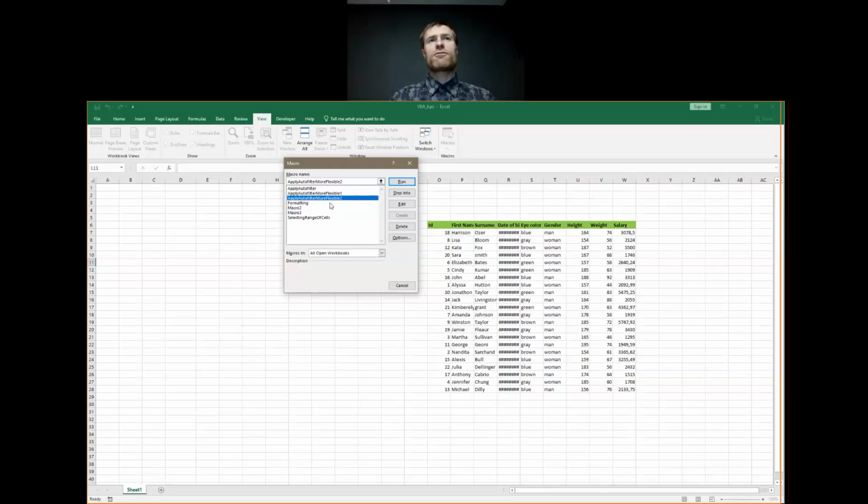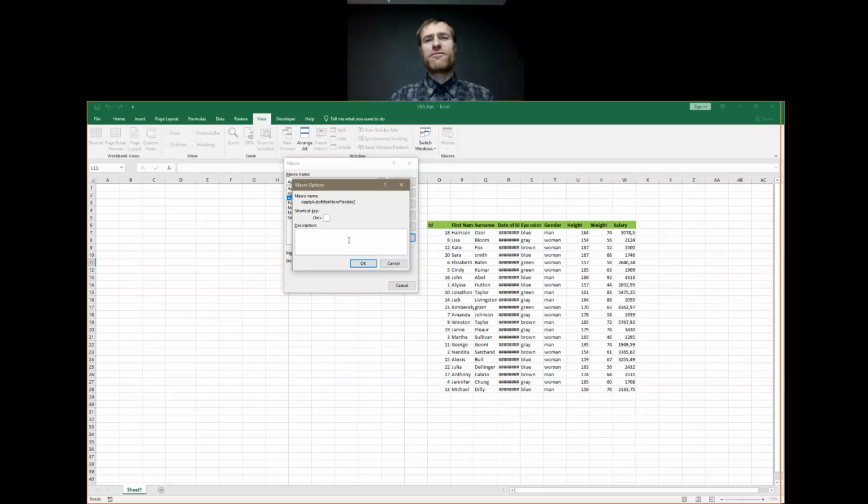To assign a shortcut to this macro, I'm just clicking the Options button on the right side, and we get a window that looks very similar to the one we saw when we started recording the macro, right? The only difference is that we have no macro name and location, because it's already saved in a given document, and we can define a shortcut.